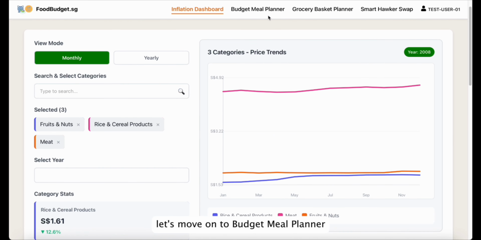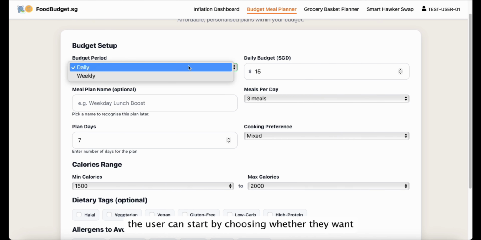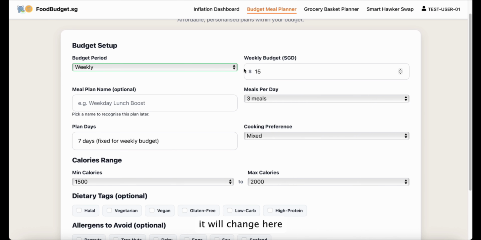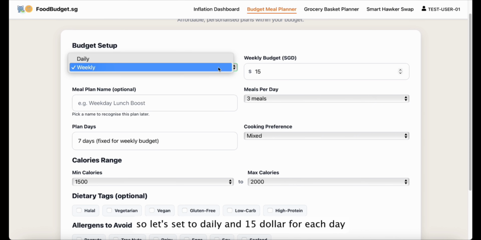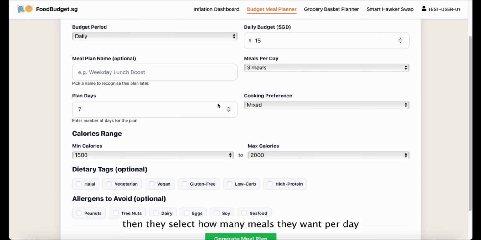Let's move on to Budget Meal Planner. So this is the main setup page. The user can start by choosing whether they want to set a daily budget or weekly budget. If they click weekly budget, it will change here. So let's set to daily and $15 for each day. They can also have a custom meal plan name here. Then they select how many meals they want per day and how many days they want for the entire plan.